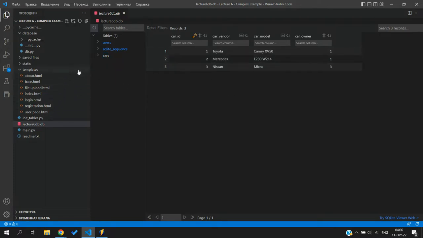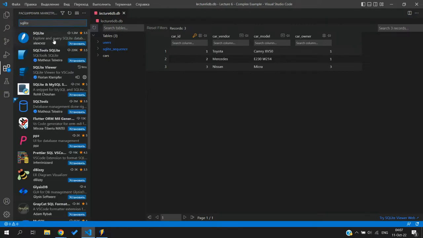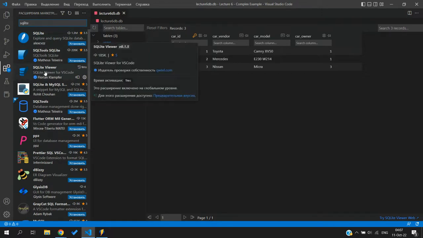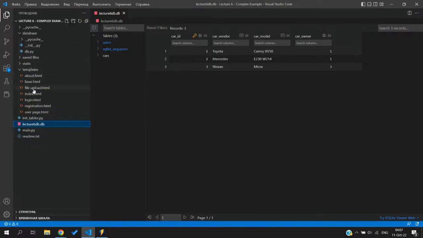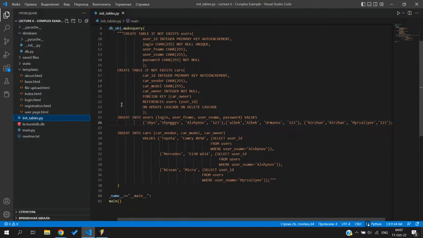And guys, if you are using VS Code, you can download in the extensions the SQLite viewer. I have used this SQLite viewer, and you can open your file using it, and it will be really nice to see the content of your database. So this is how our db.py and initTables work.